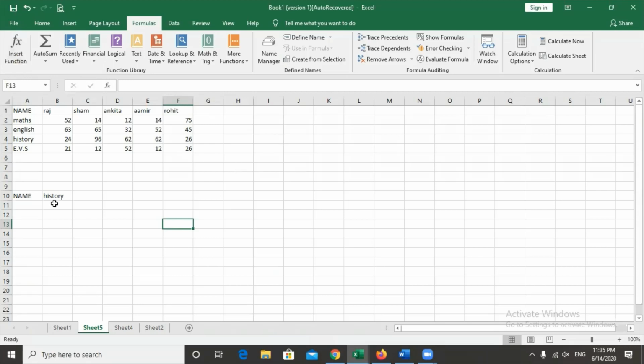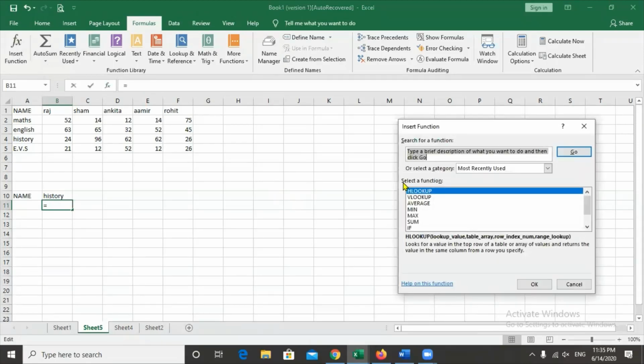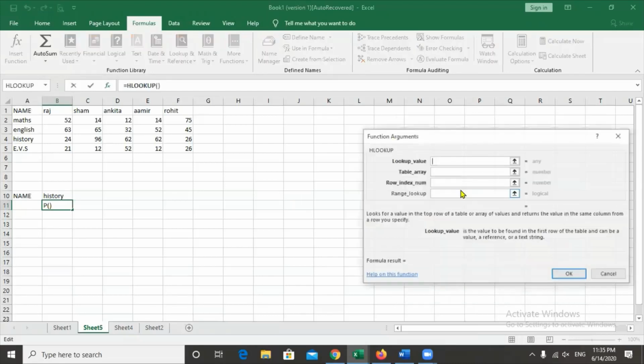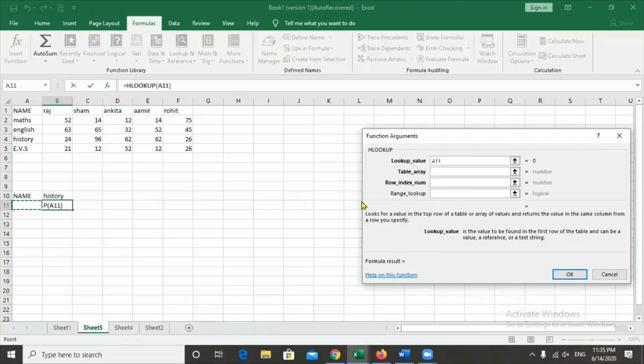So again I'll go here, first I'll select my output. As I've been telling from the first video, you have to select your output cell first and then go to insert function. Here write HLOOKUP. HLOOKUP is already here. Just click here. Now this is the lookup value. As you know, the lookup value is my input. So I select the input.